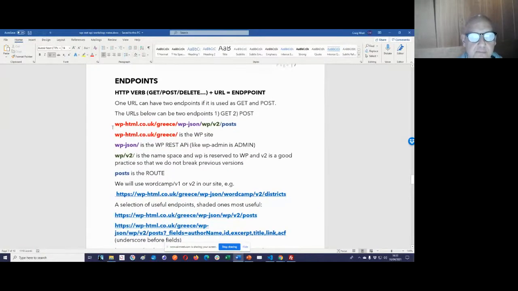We've seen this URL or endpoint. In red, we've got the site. wp-json is the REST API, and it's a bit like wp-admin. We have wp/v2, which is the namespace, and wp is reserved for WordPress, but we can use our own. I'm going to be using, for example, wordcamp. And we tend to have a version number as well for backward compatibility. You don't have to have it. You could just have wordcamp, but it's good practice to do this. And after this is the name of our routes. So this is the REST API.